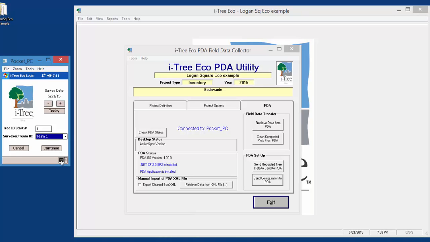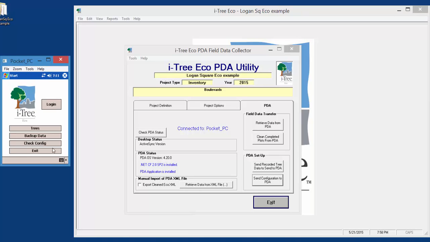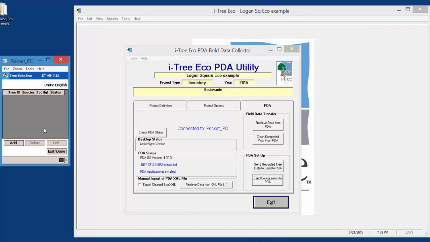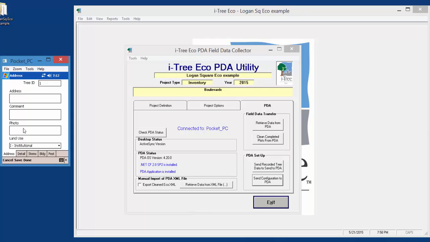Continue. On the PDA device, this is how you actually would use it out in the field with your little stylus. And you can collapse this. Then we can continue on. I'll select trees, add my first tree, land use, and then down here are the tabs that you would move through to get to the other screens.